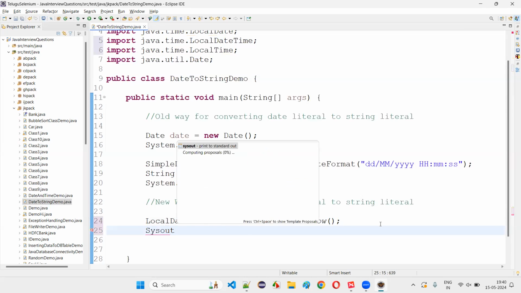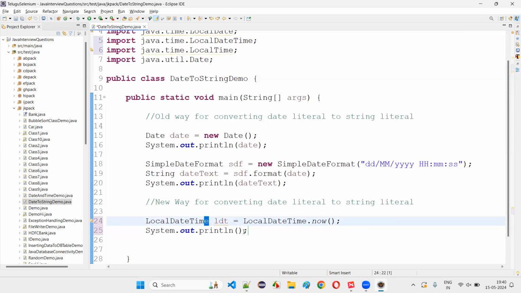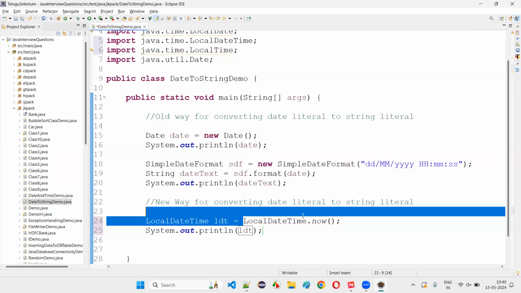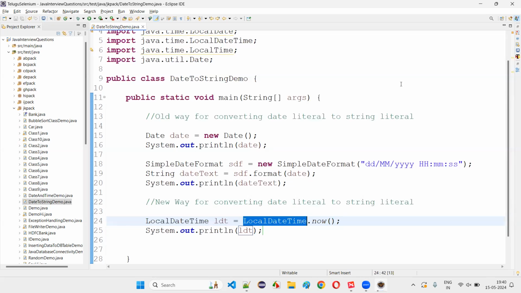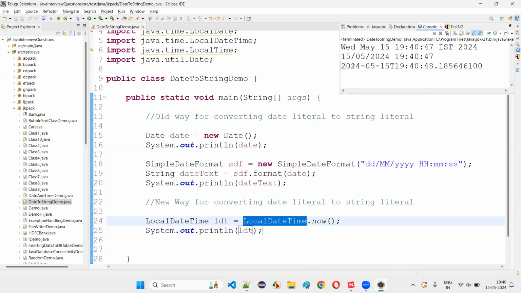And print it out with System.out.println. All of LocalDate, LocalTime, LocalDateTime will work in the same way, guys. You just take one of them. I'm taking LocalDateTime because it has both date and time. Run it as Java application and see in the output, you will get something like year, month, day, T. T means time, separating the date and time. 19, 40, 48, nanoseconds are also coming.